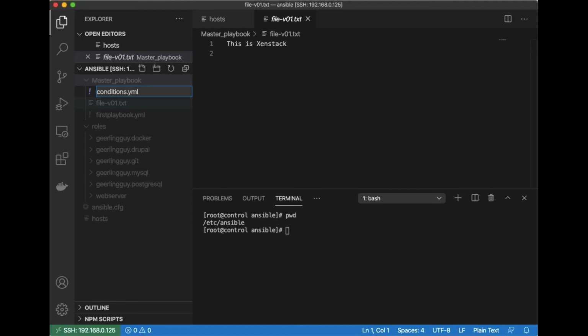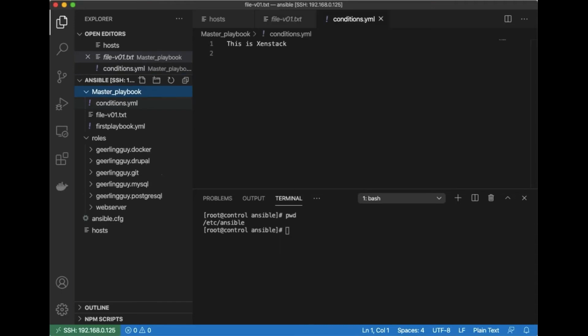So we will go for the condition.yaml file. There is one feature of Ansible: if you have different flavors of Linux and you want to install a task only on those specific machines, and you don't want to run tasks meant for other Linux flavors on your remote machine, in that case we can use some conditions here.